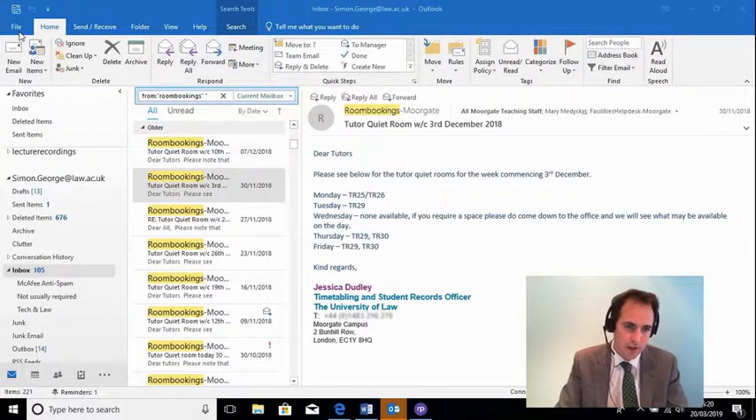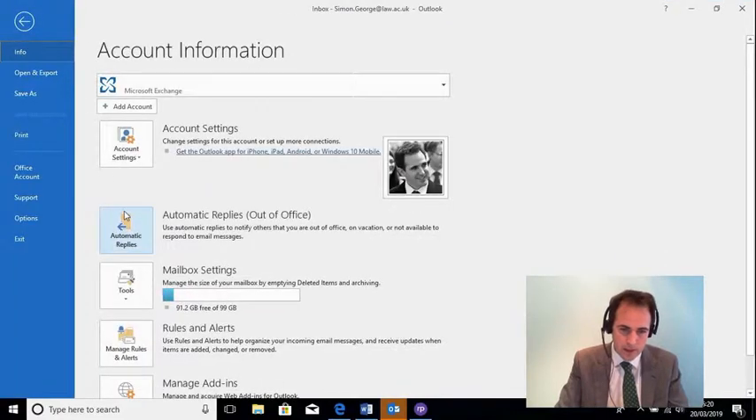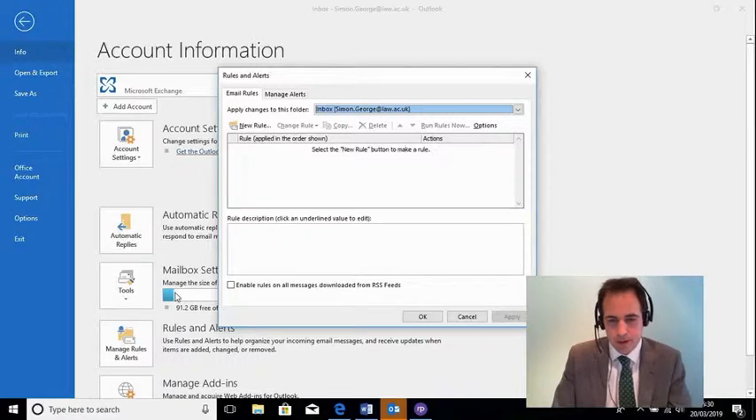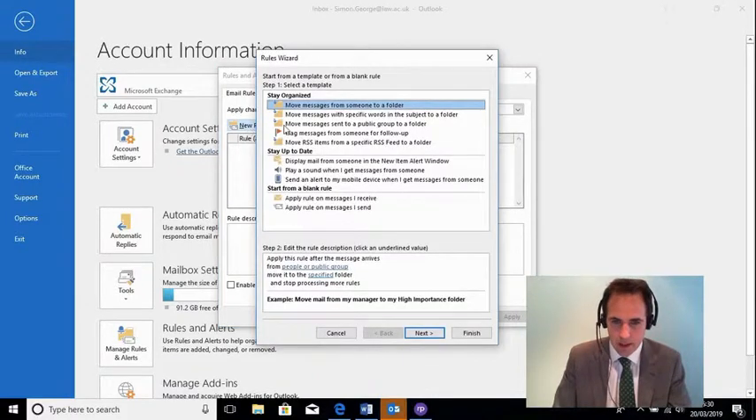So I'm going to go up to File, which is in the top left, the File tab, and I'm going to click Manage Rules and Alerts. And up pops this box, which allows us to create new rules. So the new rule box is towards the top left here. So we click on the new rule. What we'd like to do is move messages with specific words in the subject to a folder.